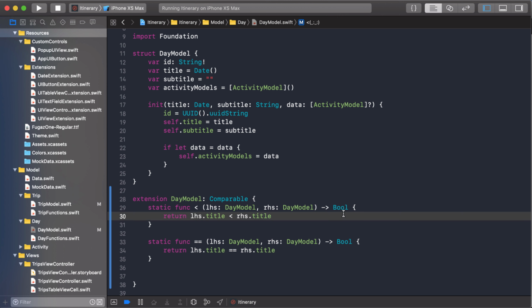I could say if the dates are equal, then look at the subtitle. And whichever one has a subtitle, make that one first, or make it last. I could sort ascending by what's in the subtitle, but that's up to you and your object.